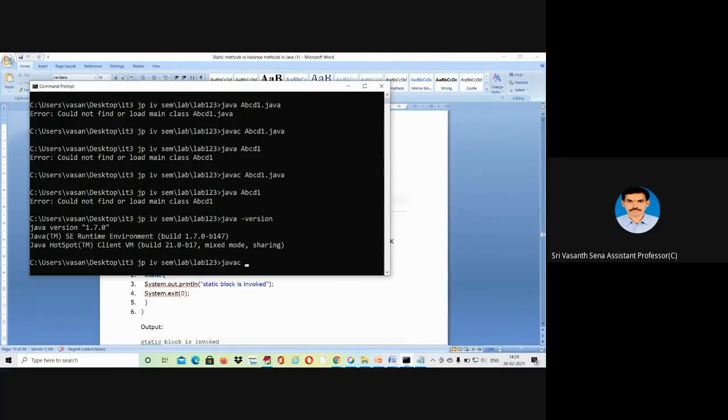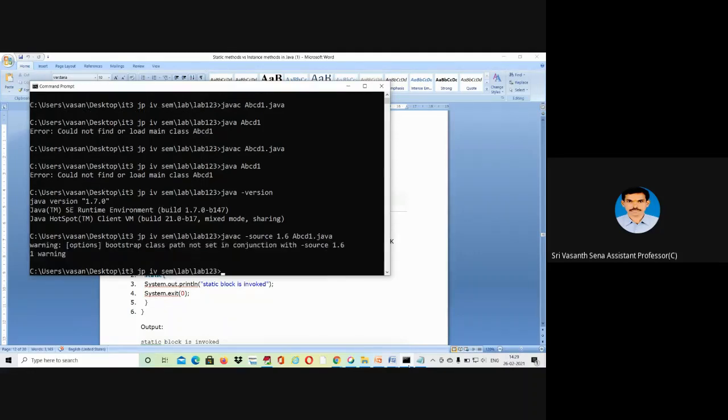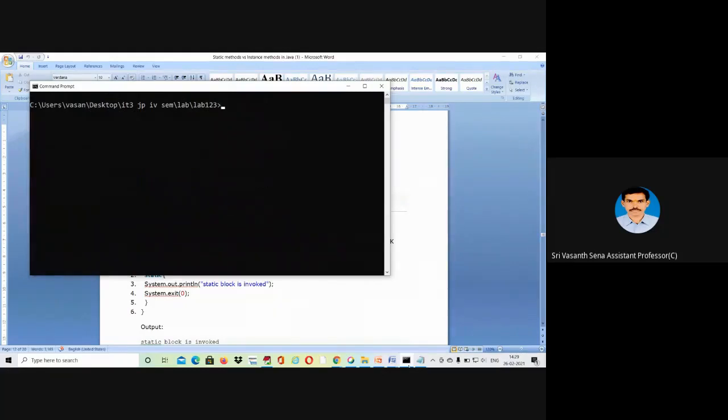javac space, java space, source 1.6 abcd1.java. See, let's clear the screen. Source, what is the command? Yes, is there anyone who remembers that? Please recall that. javac, Java compiler.